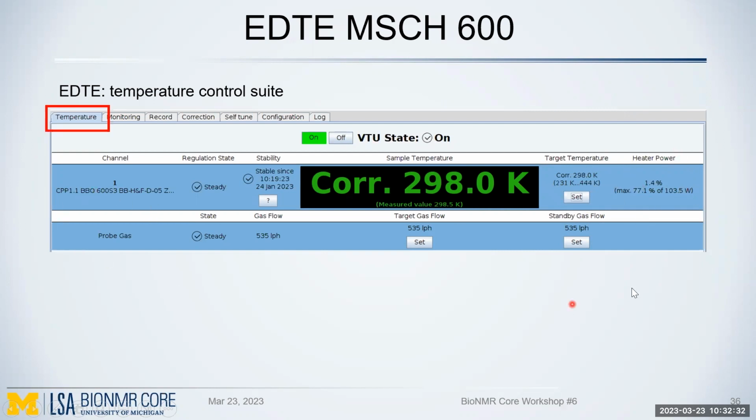And the next line shows you the probe gas flow. That is the gas flow for the VT gas that is used to cool or heat your sample. And usually we just set it to 535 liters per hour. So you don't need to change this number.